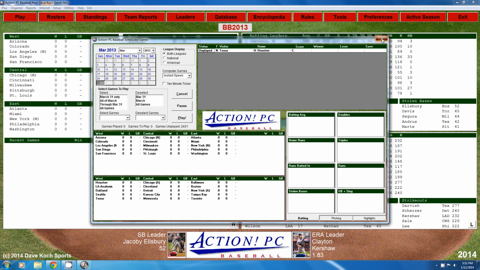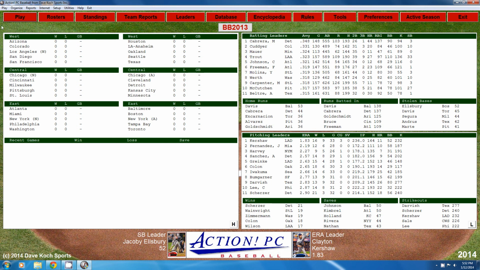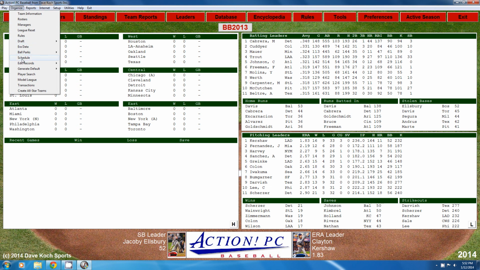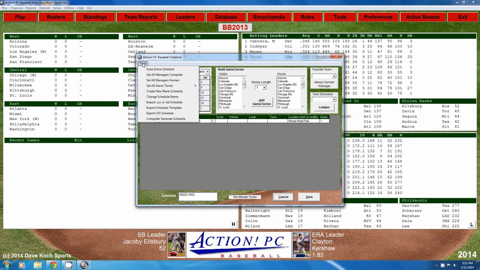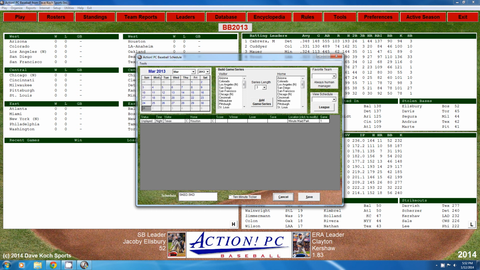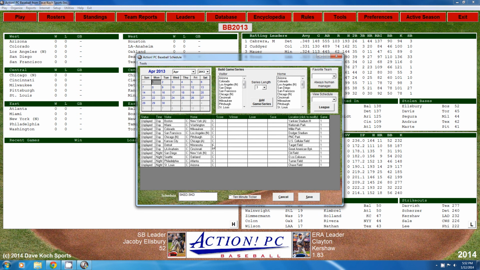Another thing to do to make things simple for you is go into Organize and under Schedule. Okay, you can go in here and see, look up here. Now when you open up a schedule, it's simple. You know, here are tools you can use. What I usually do is, just to be sure, I set all managers to computer, and there you go. You see it's C and C. If you go to the next day, there they are. They're all C versus C, computer versus computer.